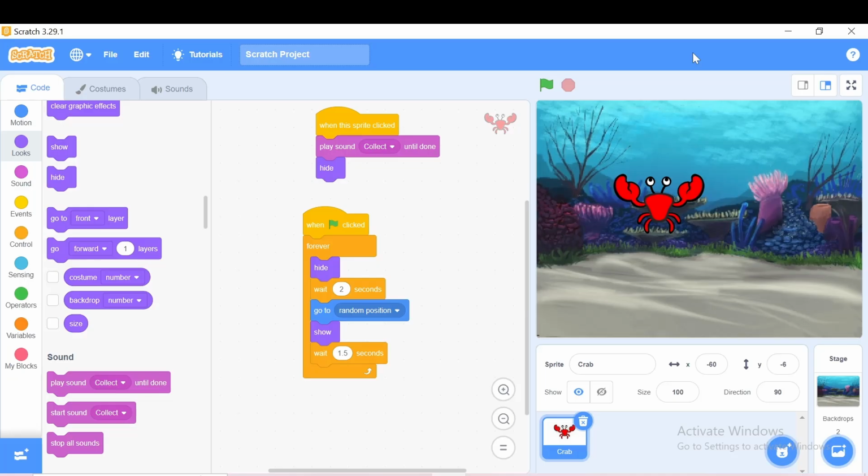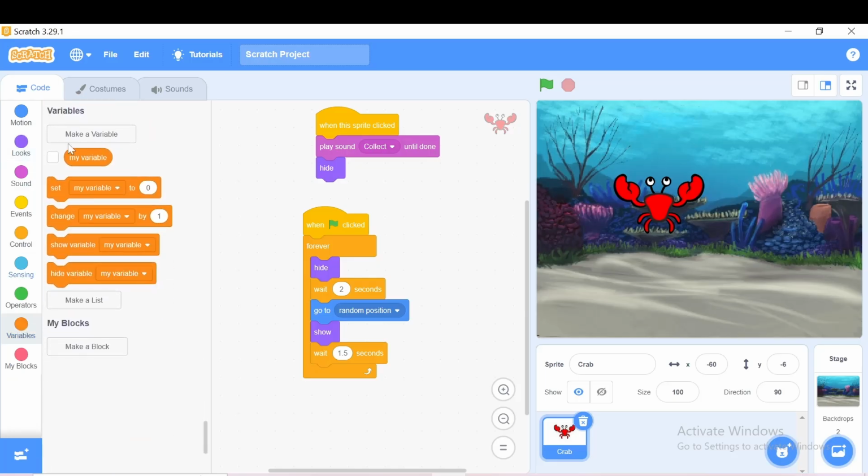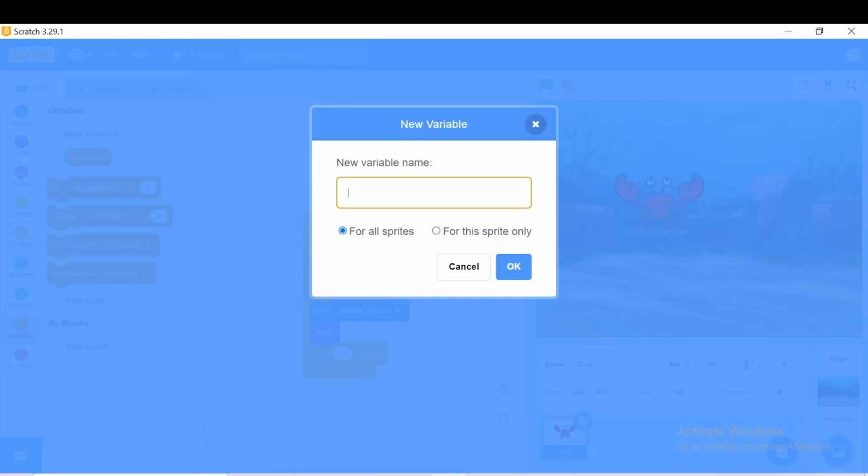Moving on, code buddies, the next thing we want to do is to add a score so that each time we click on Mr. Crab, it gives us a point for that or a score for that. To make a score, you're going to go to variables. You're going to click on make a variable. Remember, I told you variables are like storage containers used to store information or data. We are going to give the variable the name score.